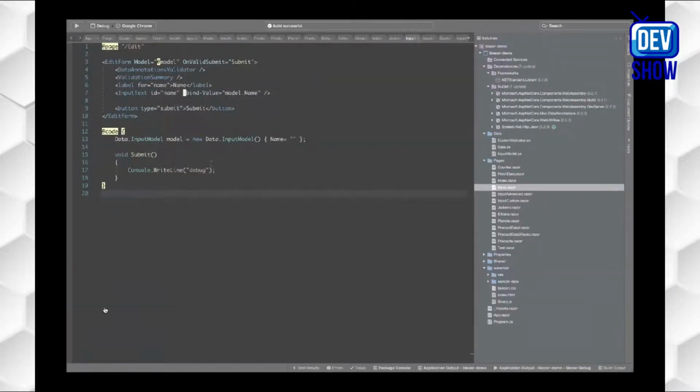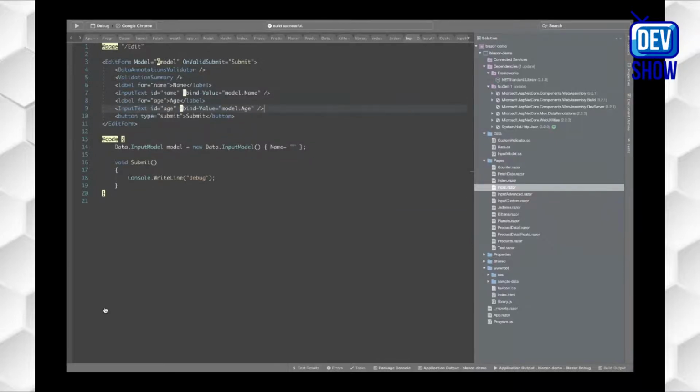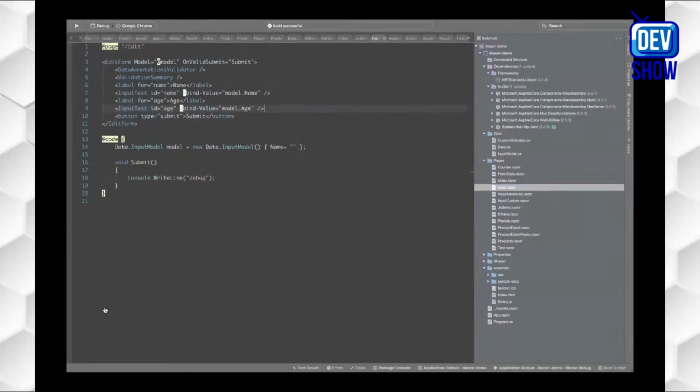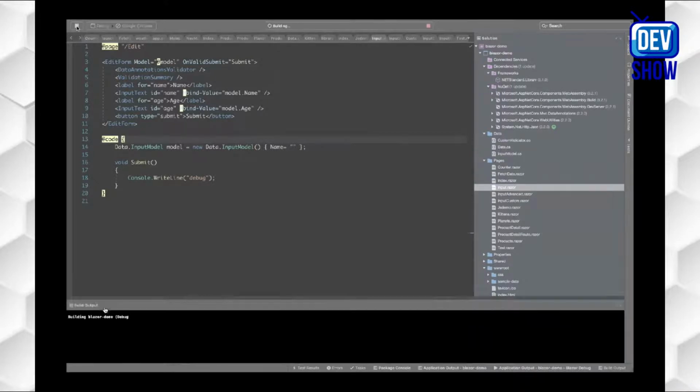That's exactly it. So I need to go in within my edit form. I need to add a label and an input text that now covers the model.age. So now suddenly I have two inputs. So in theory, I could be inputting values to both of these fields. And just having a quick check, making sure, oh, what was the validation messages again? Okay, so we've updated our markup. That's good. And we're going to start our application again.